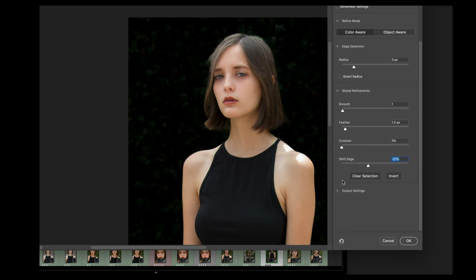All right, so now the output settings. Output to layer mask. Layer mask. That's the layer mask song. Okay. So we have all that, and it looks pretty darn good.